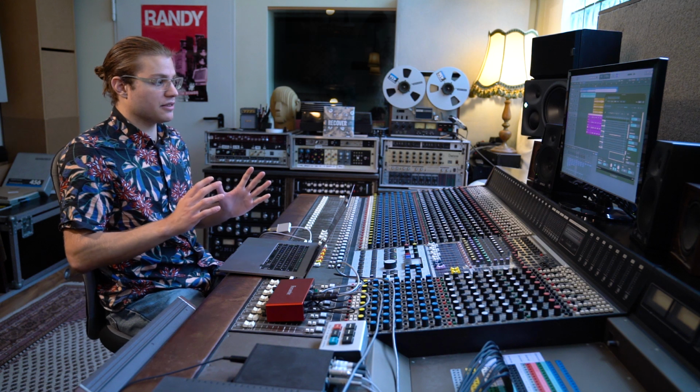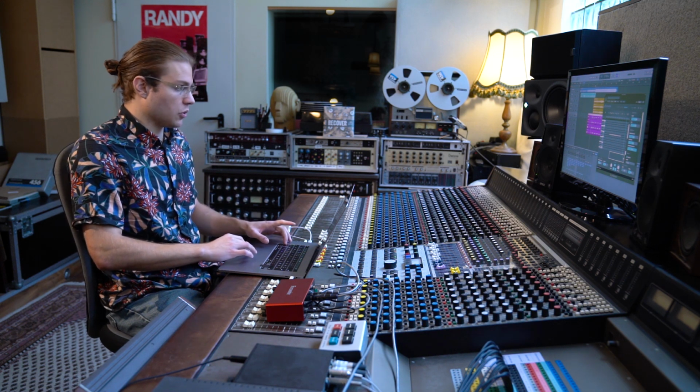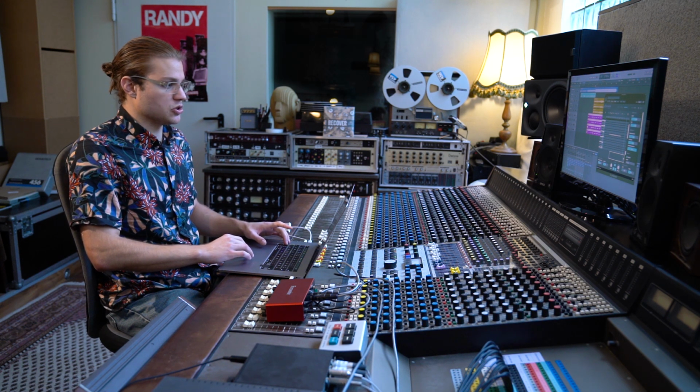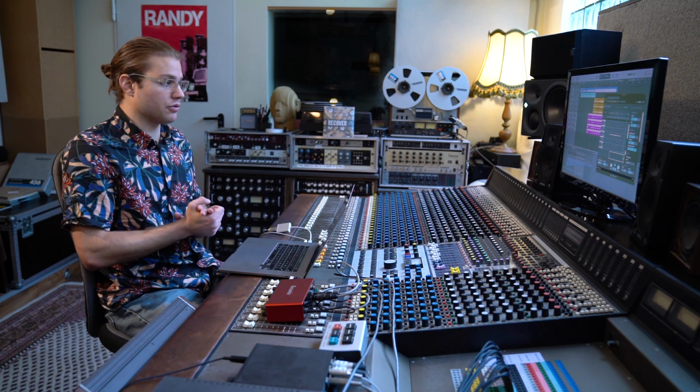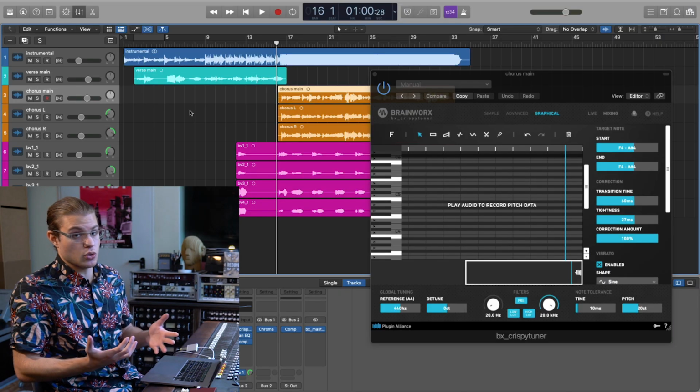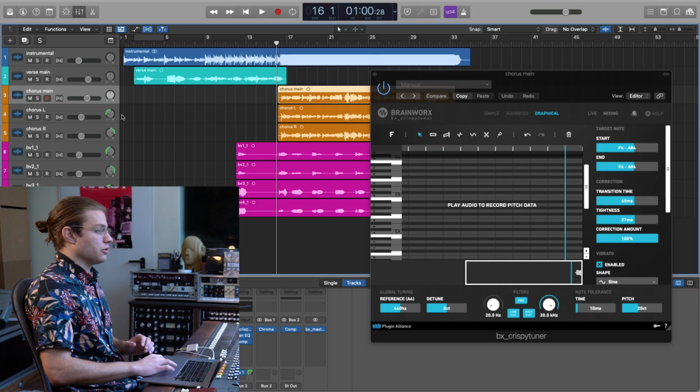And I've already mixed everything. For the backing vocals, I've just used BX CrispyTuner in simple mode for some automatic tuning. We don't need to do any in-depth graphical mode editing there. However, we do actually want to use graphical mode on the main vocals.